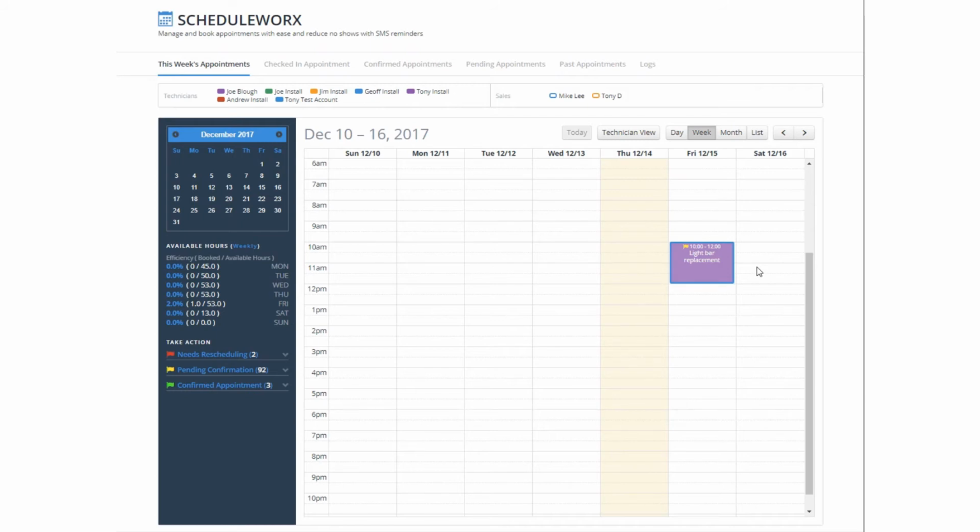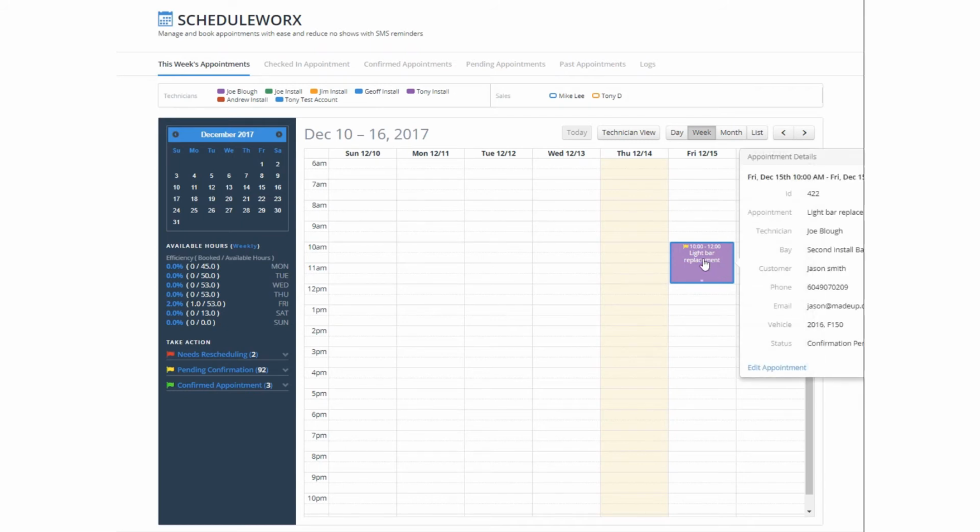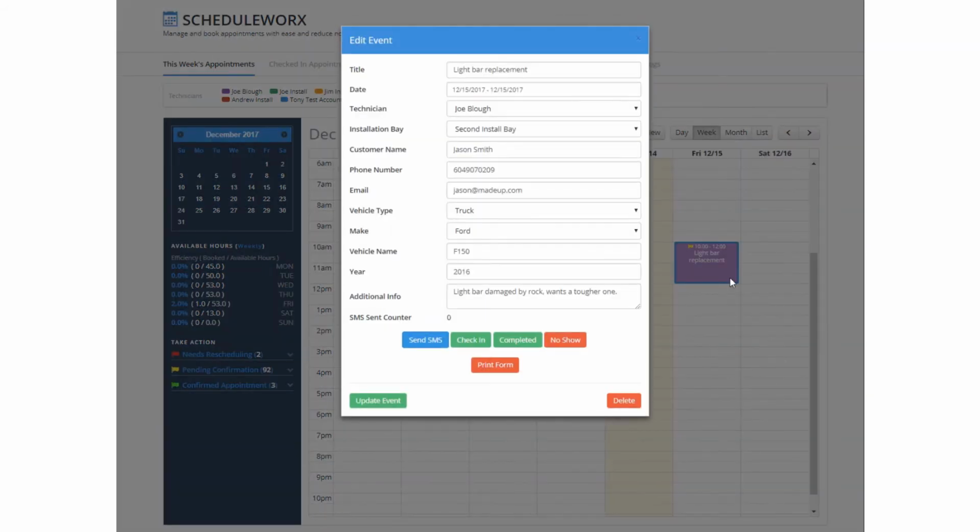The next thing we want to do is to confirm the appointment with the customer. So what we want to do is click on the appointment and click Edit Appointment. And that opens up this window again. So there's a couple different options here. This is to send the SMS text, which is a confirmation text that they will get. When they get the confirmation text, they can click 1, and basically that confirms the appointment. If they click 2, that adds them to a list of appointments that need to be rescheduled.